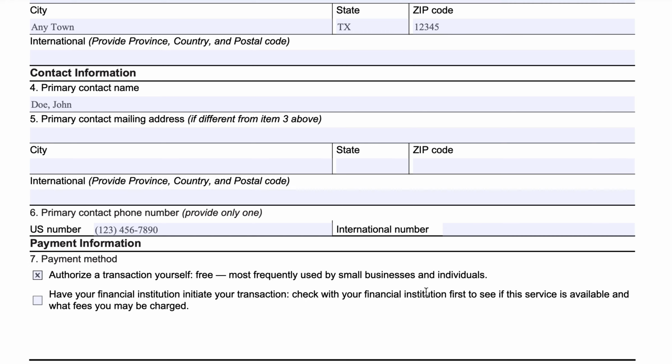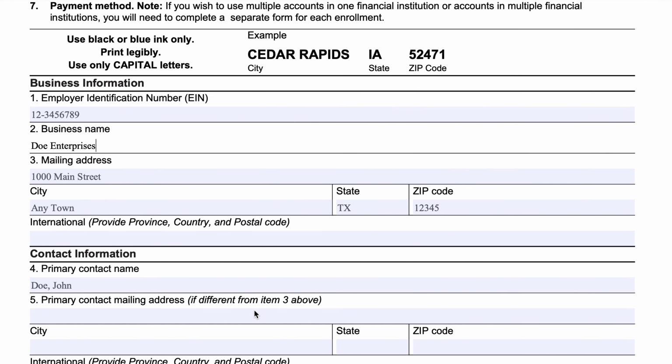Now, for payment methods, there's not a whole lot of information here. You can select one of two options. Either you authorize the transactions yourself, which is free of charge, and most businesses and individuals will use this, most small businesses. Or you can have your financial institution initiate your transaction, but you would have to check with your financial institution to see if this is available and to see what fees you may incur if fees apply.